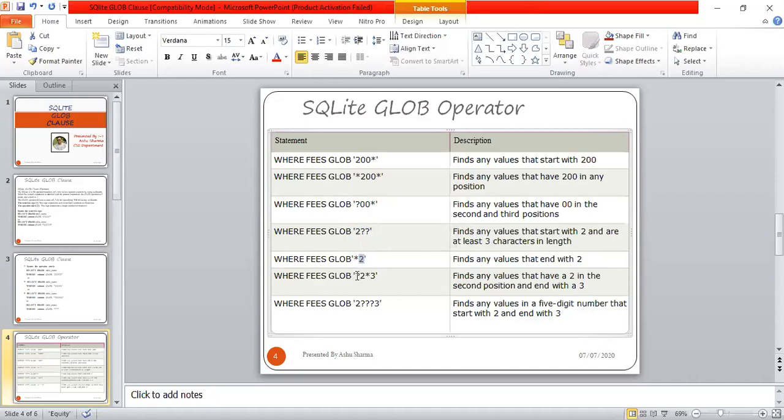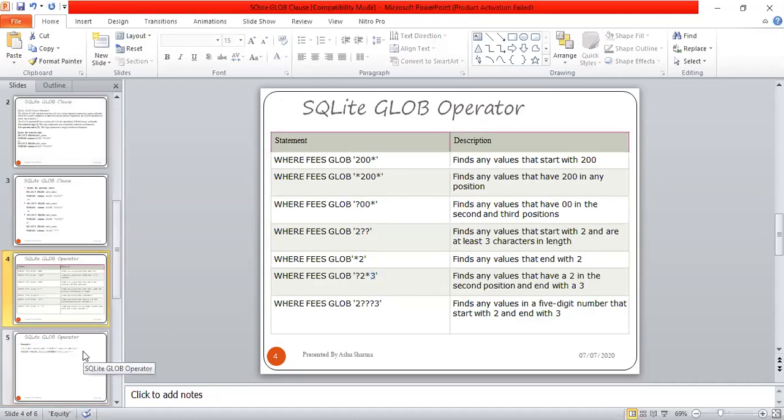In this case, if you see 1, 2, 3, 4, the 2 is aligned at the second position and it ends with 3. So you have to find any value that has a 2 in the second position and ends with 3. This is the meaning of this particular statement. Now the next is 1, 2, 3, 4, 5. So this is a five-digit number: any five-digit number which starts with 2 and ends with 3. This is the way that searching in the file takes place.